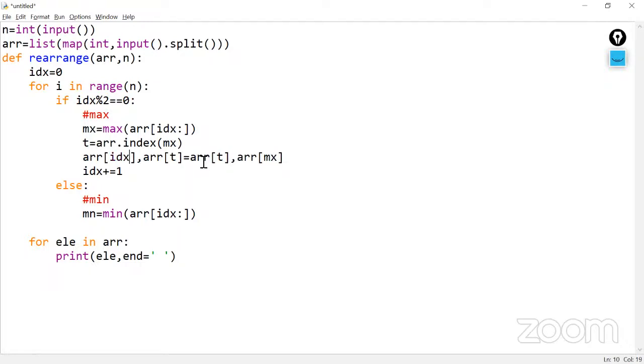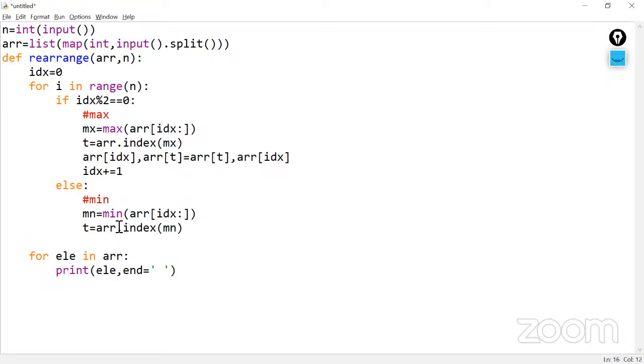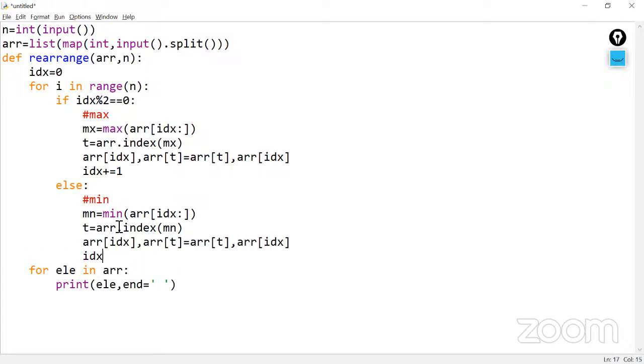Let me change them to the idx. mx is the value, it's not an index, and the mx index is stored in t. Now I'm going to follow the same approach. So t equals array of index of mn, and now we can swap with the current index, that is array of index comma array of t equals array of t comma array of index, and I'm going to increment that index by plus 1.